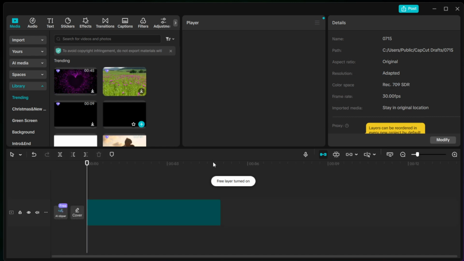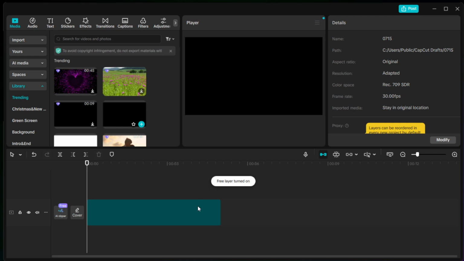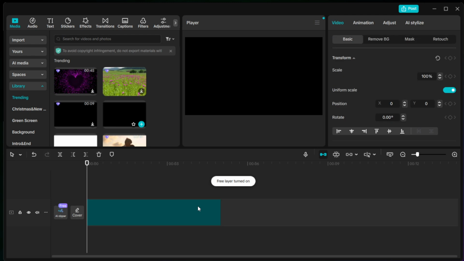Once the video is in your timeline, you need to ensure it is selected. This is a crucial step because editing options like trimming or cutting will only apply to the currently selected clip. Tap on the video clip, and you should notice it being highlighted, indicating that it's ready for editing.